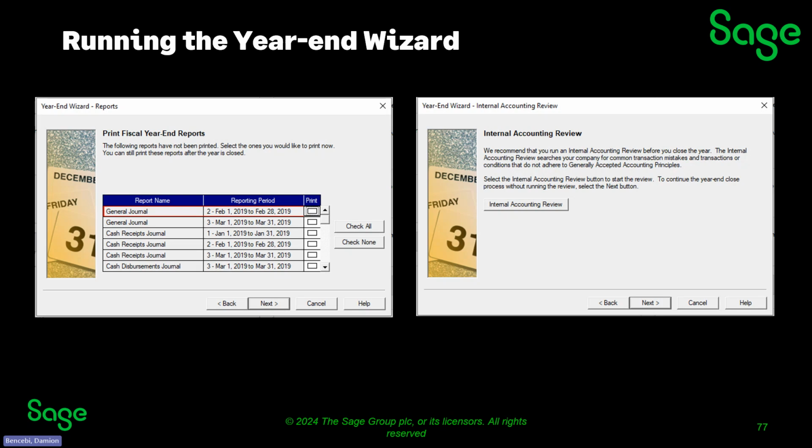On this screen, you can choose to run the internal accounting review. However, if you choose to run it, you'll have to start the year-end wizard over again. You can skip both the printing of the year-end reports and running the internal accounting review by simply clicking the Next button.